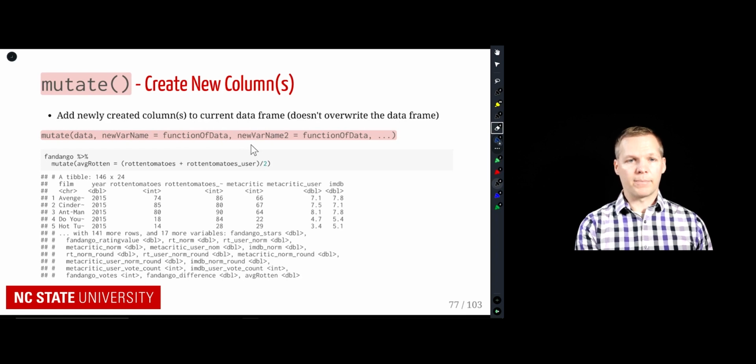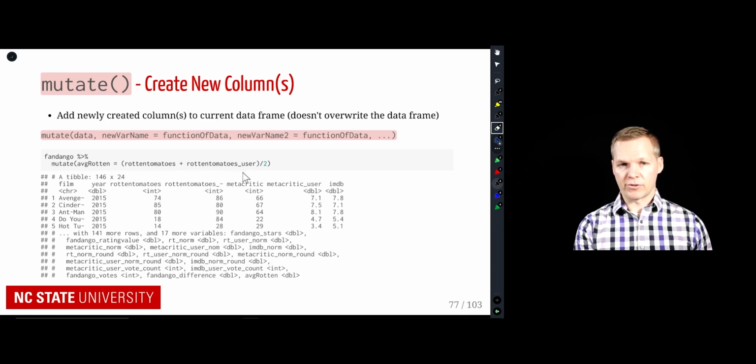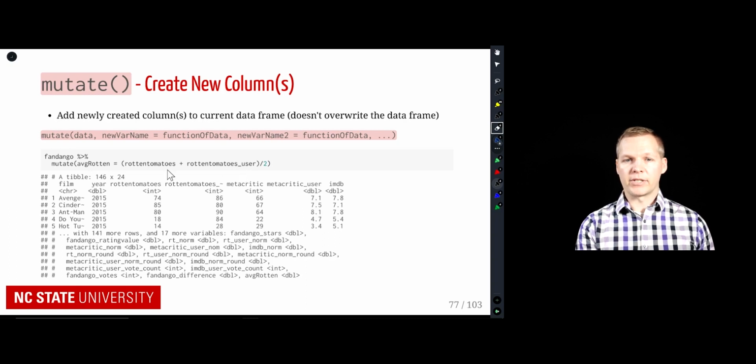So, for instance, there are two different Rotten Tomatoes scores in this data set. There's a regular Rotten Tomatoes score and then a Rotten Tomatoes user score. So this is the critics score, I believe, and then this is the user score. Perhaps what we want is just one summary measure about the Rotten Tomatoes score on these movies. And so what we're going to do is just take the average of those two scores and create a new variable.